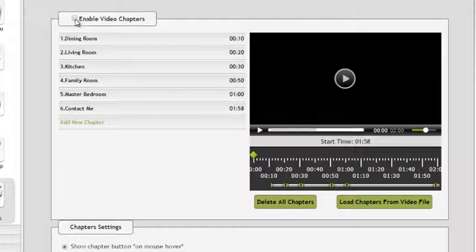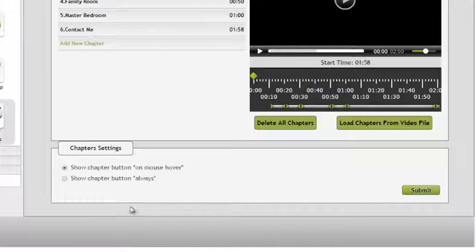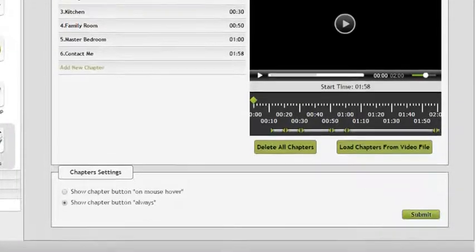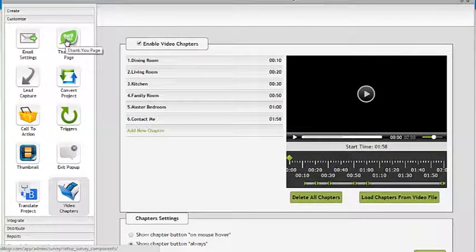The other thing that I want to do is select Enable Video Chapters so that this is enabled. And then if I scroll down, I want the chapters. There's going to be a chapters bar that appears to the right on the right-hand side of the video. You can choose to have that only appear when they mouse over the video, or you can have it show always. I'm going to choose Show Always, and then just hit Save or Submit here. And now my video chapters are saved. A couple of other quick settings.